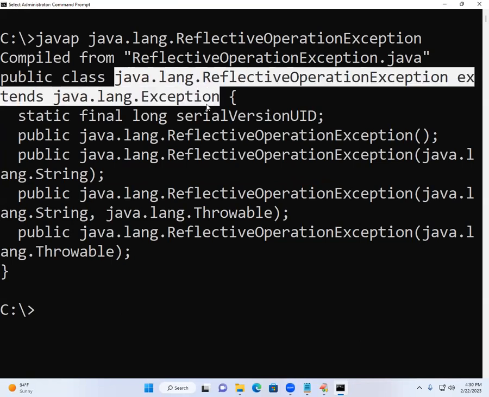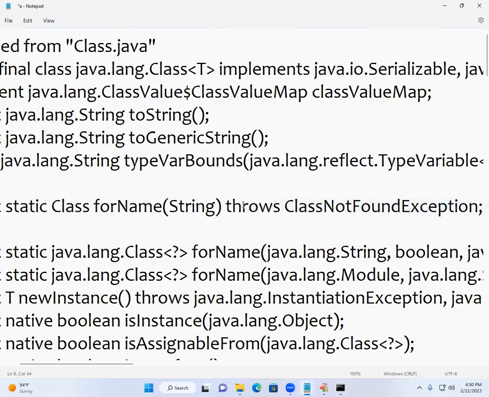Is that checked or unchecked? Checked. How do you know that is checked? If the class is derived from the Exception class, it is a checked exception. If the class is derived from the RuntimeException class, it is an unchecked exception. See here, if throws appears, then you can understand there is an exception. Now, which exception? ClassNotFoundException. Whether it is checked or unchecked, you can see with javap.